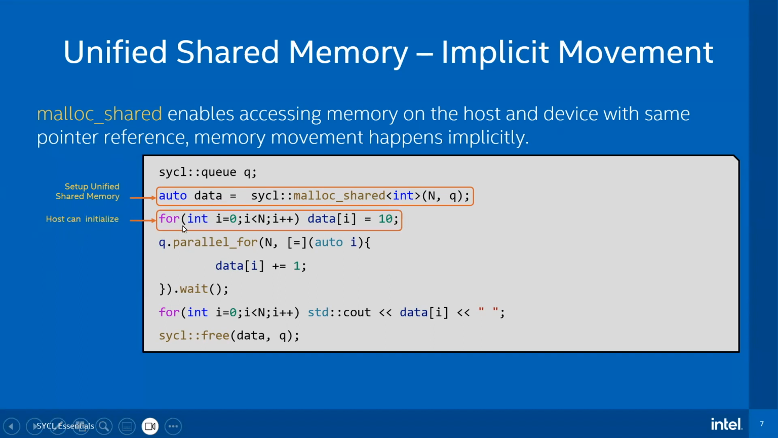Right, so that's what we are doing. You can see that the host can actually access it. We are initializing it to a value of 10. And then in the kernel code, you can see that the exact same pointer reference is used to increment. And then once it is complete, you can again just wait for the completion, and then you can directly access it on the host, right? So the code is very simple when you use the unified shared memory, the implicit movement method.